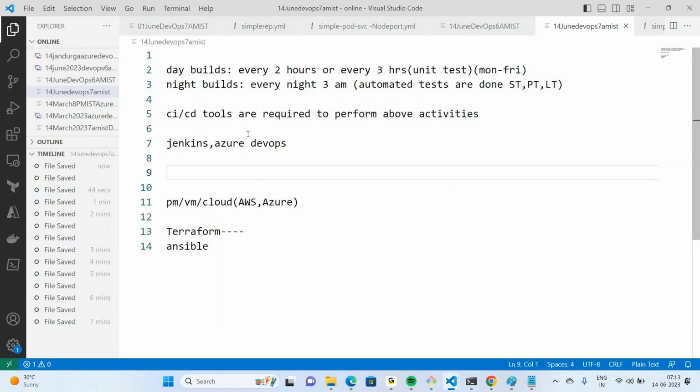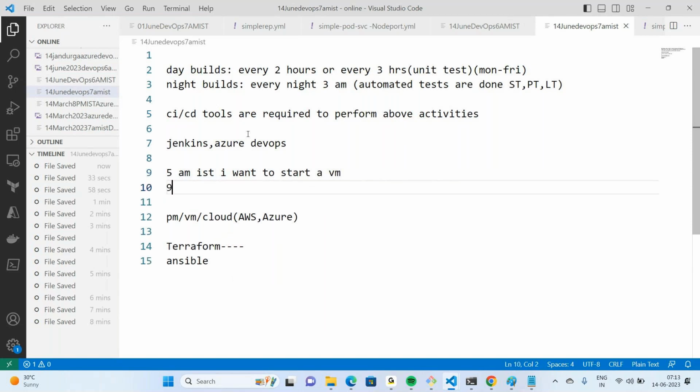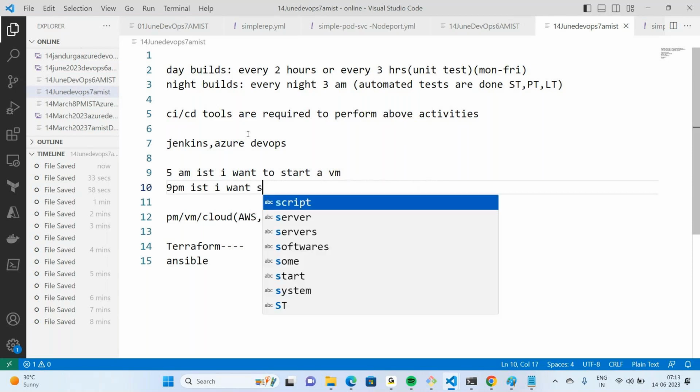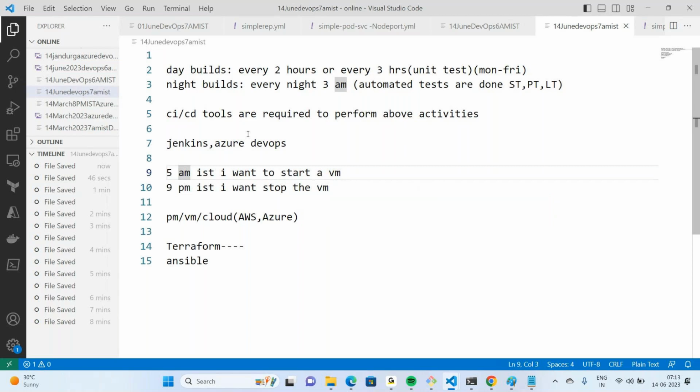Now, one more simple example I want to give you. In the morning at 5 a.m. IST, I want to start a VM. At 9 p.m. IST, I want to stop the VM. This is my automated activity. Now, to perform this activity, shall I log in to the AWS portal and manually click on start virtual machine at 5 a.m. and stop virtual machine at 9 p.m. manually? It is not possible.